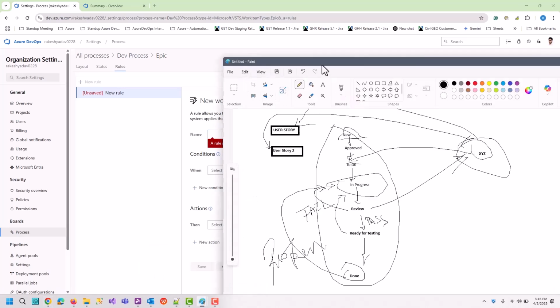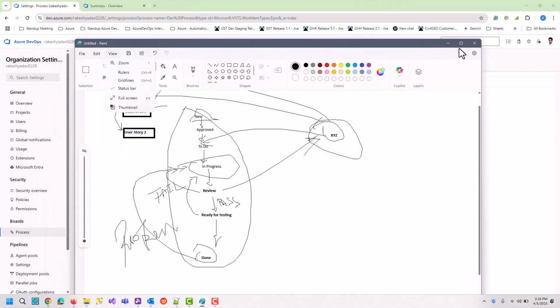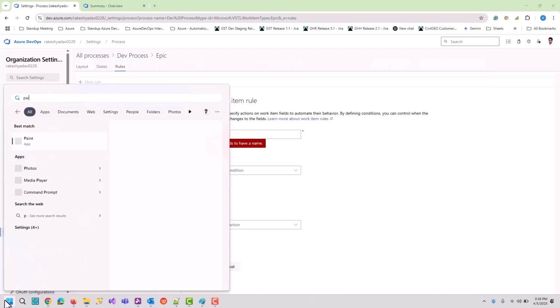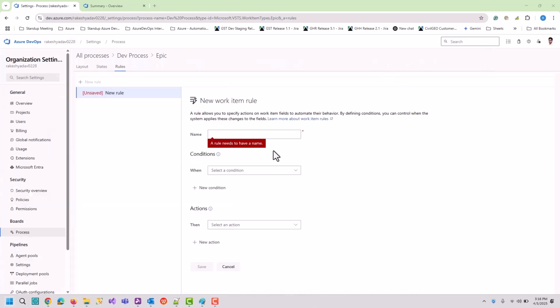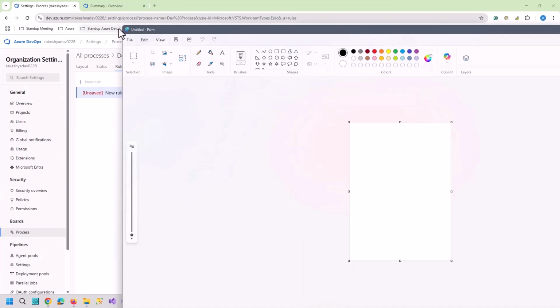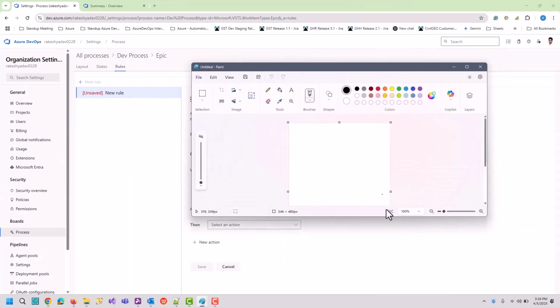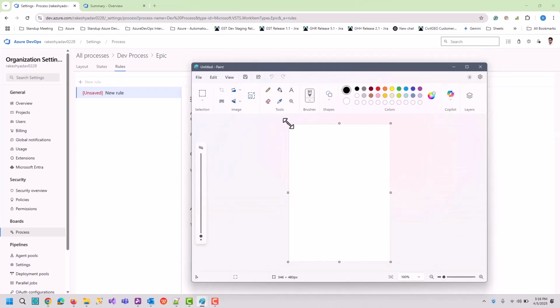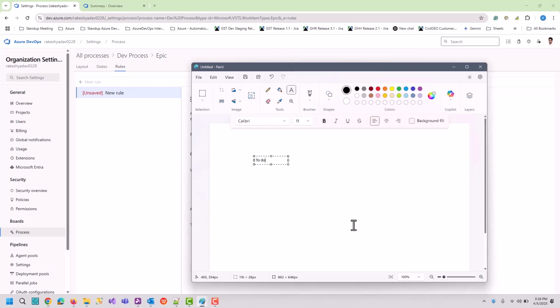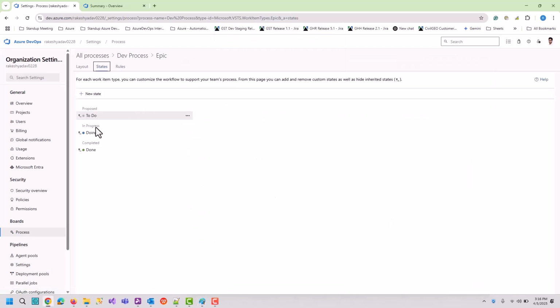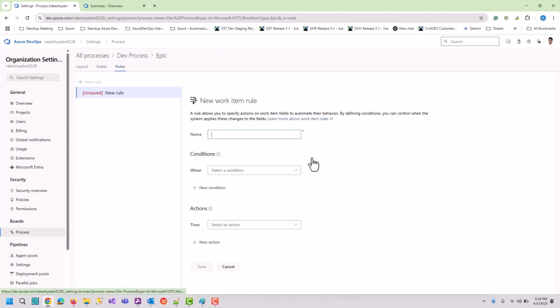Okay, let's create one more print. Okay, we have three states here: to do and doing and done. Correct. So these three states we have here. Let me show again: to do, doing, and done. Let's come to rules, new rules.